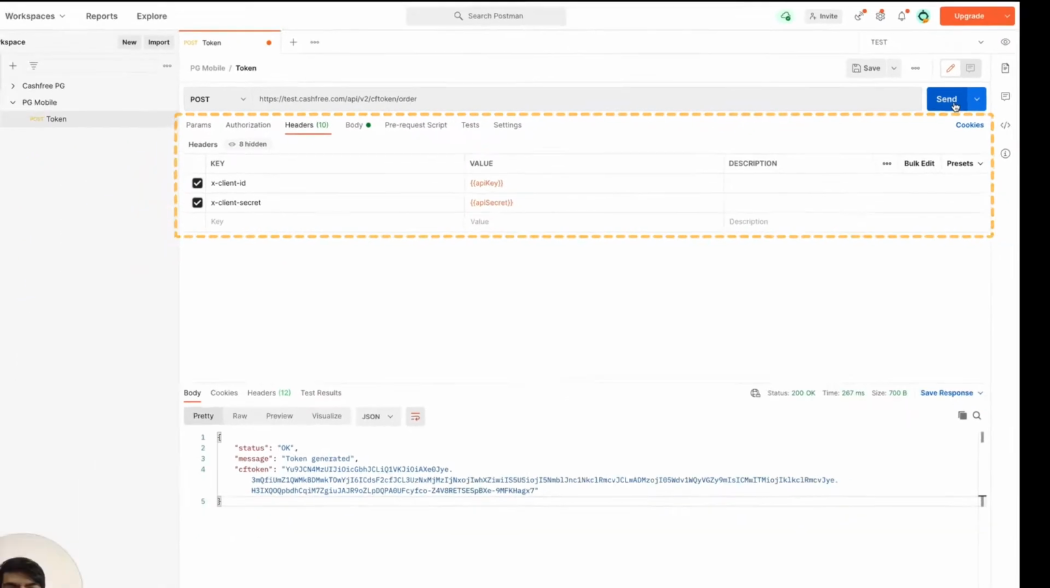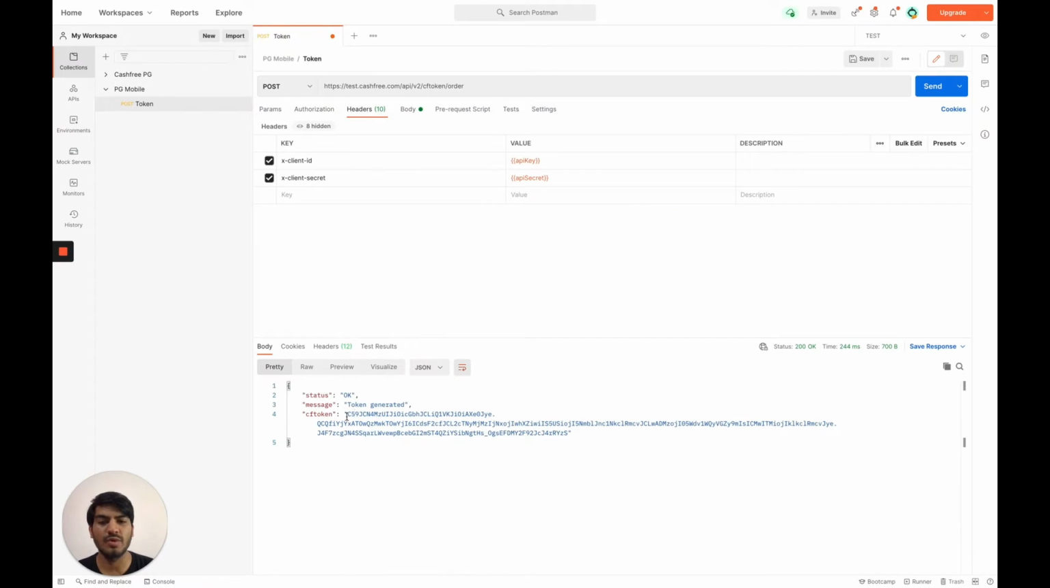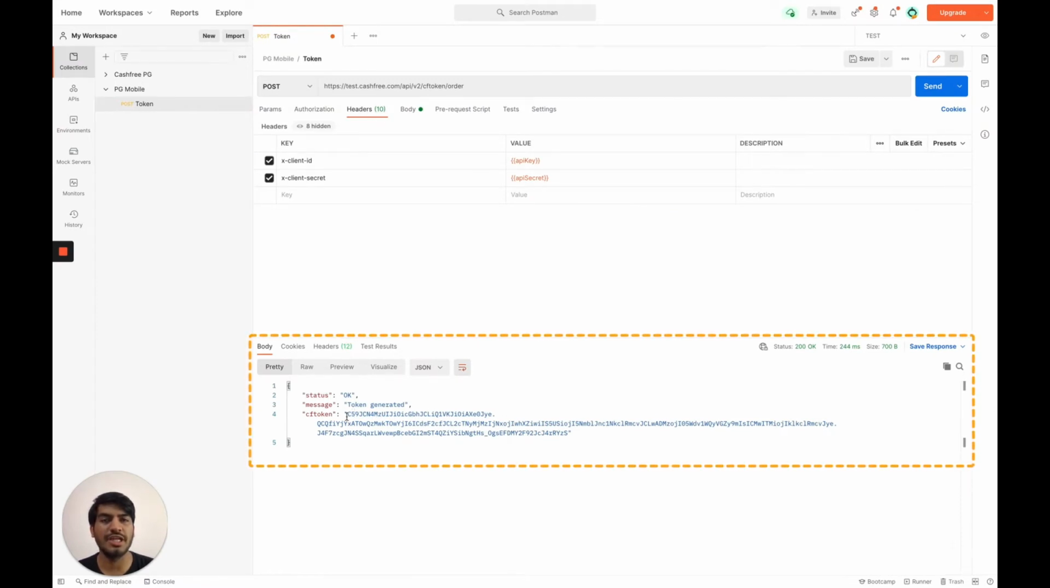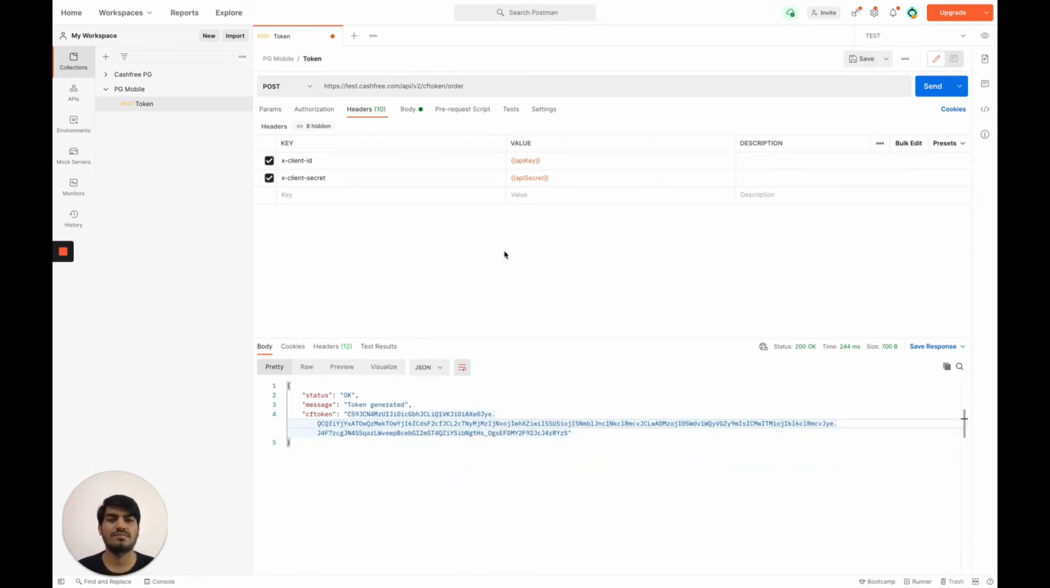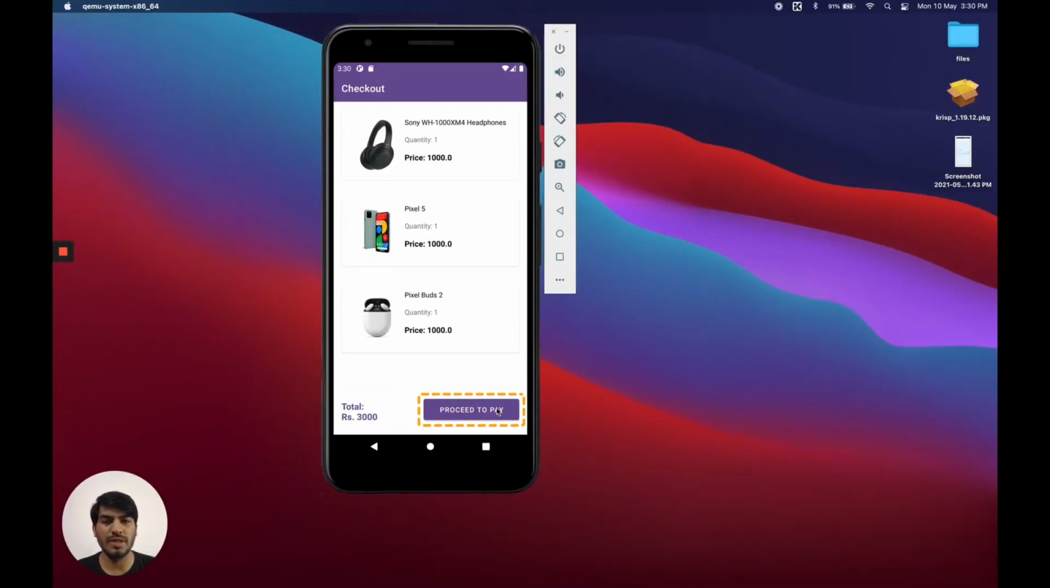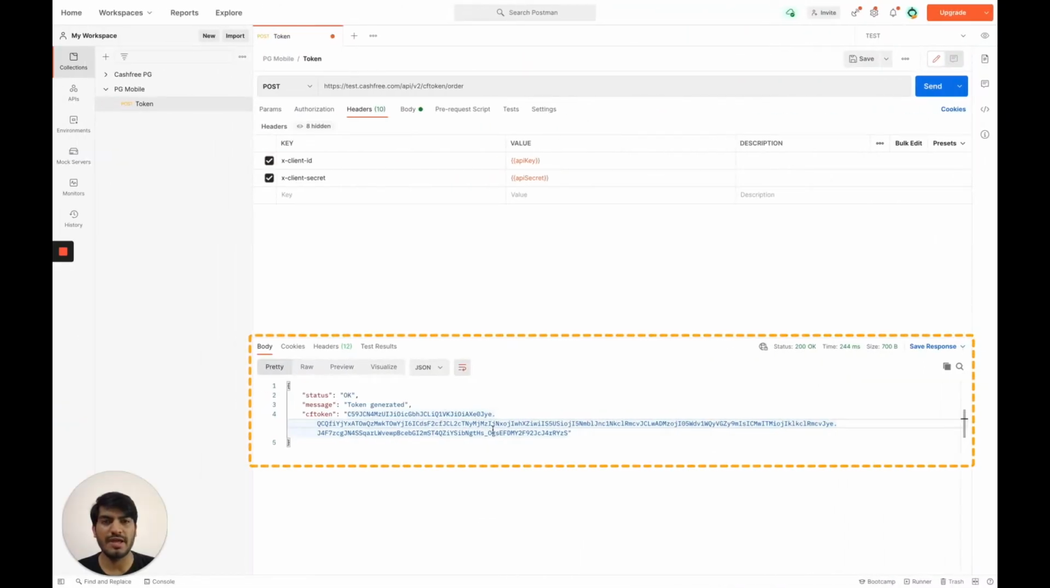So I'll hit this API and get a CF token, which will help us in initiating a payment via our SDK. Please note that whenever the user clicks on proceed to pay, a token should be generated via the backend and then it should be used in our SDK.